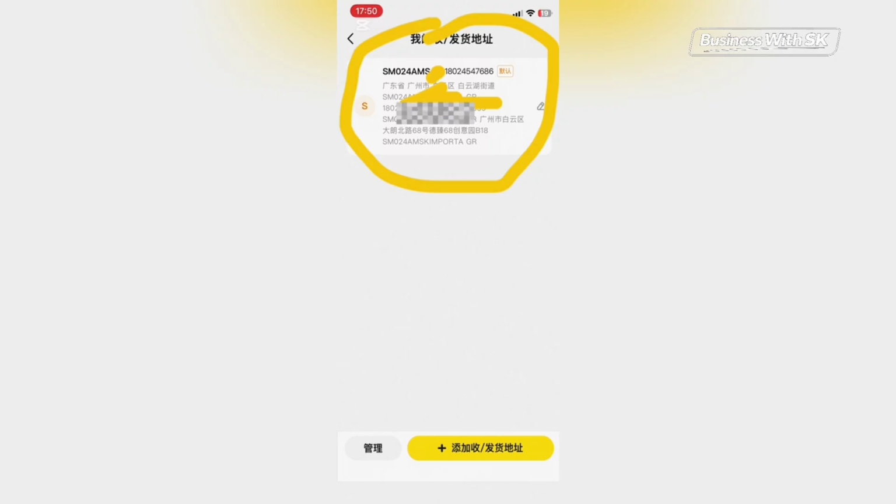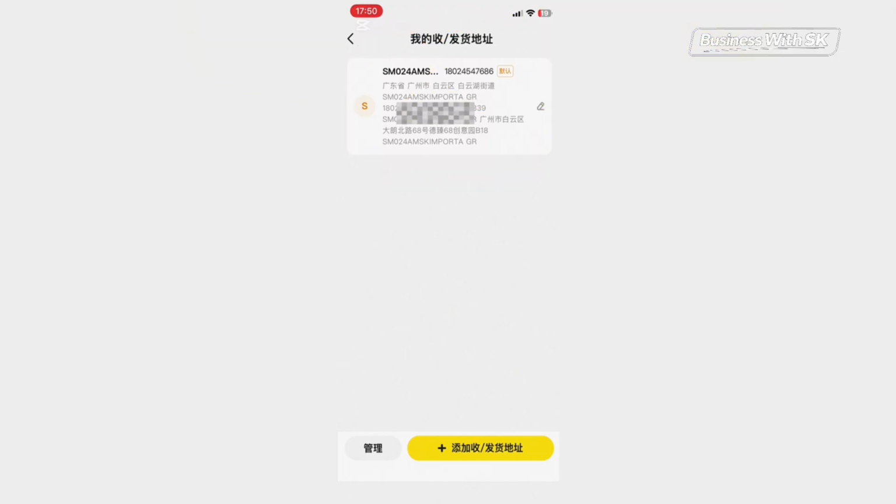So anytime you're about to place an order, this shipping mark will show there. And also, if you want to add a new shipping address or shipping mark, you can click on the plus sign and add a new shipping mark. So this is how you can add your shipping address to this wonderful app. In our next video, I'm going to show you how you can import on this app. So this is how to add your shipping address.